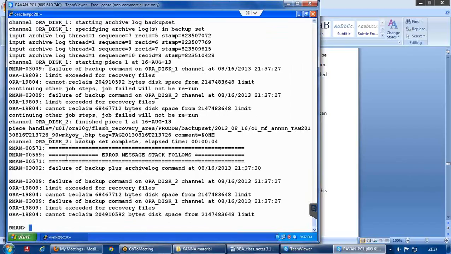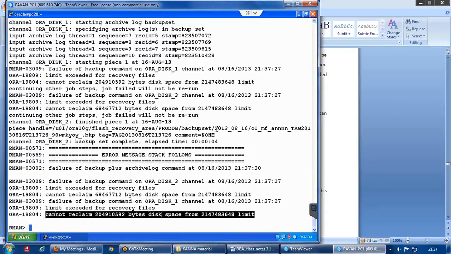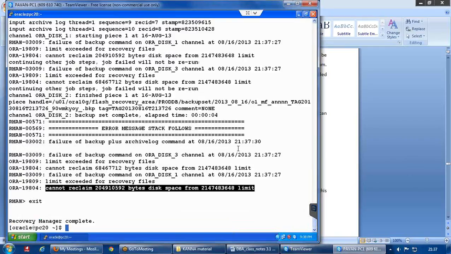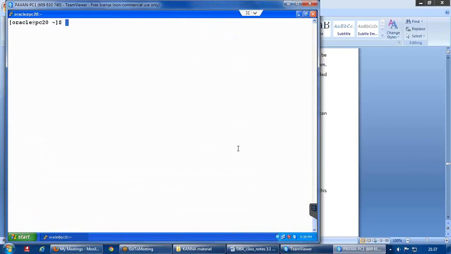Okay, fine. Here you can see it says it cannot reclaim so and so space. You will land up with this error whenever your flash recovery area size limit is reached. By default in 10g the flash recovery area has a size of 2 GB, and in 11g it is 3 GB or 4 GB. Whenever the 2 GB or 3 GB is filled, you will get this error. So what do you need to do in such situations? You need to increase that size. Let me show you how to increase it.